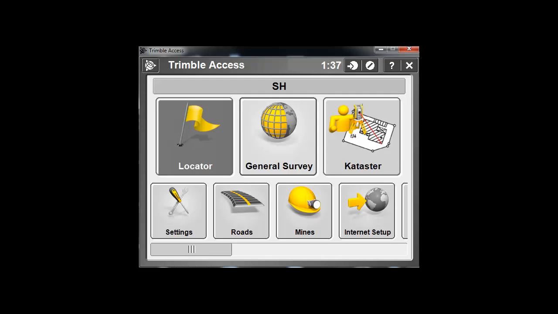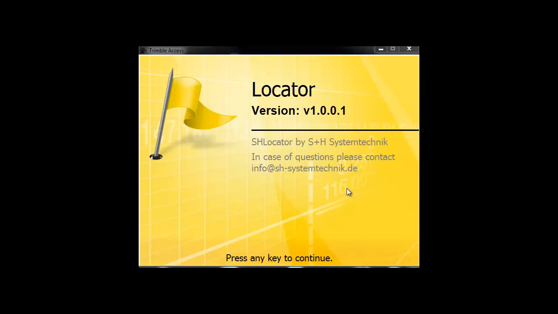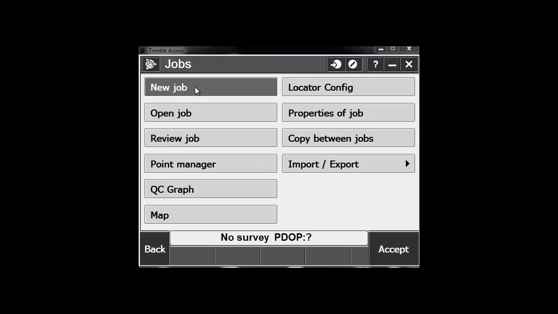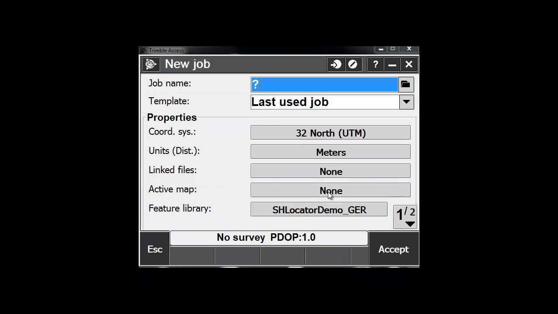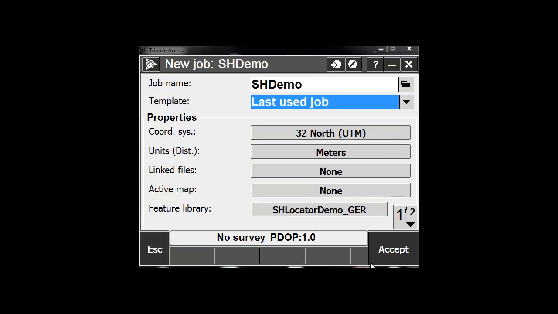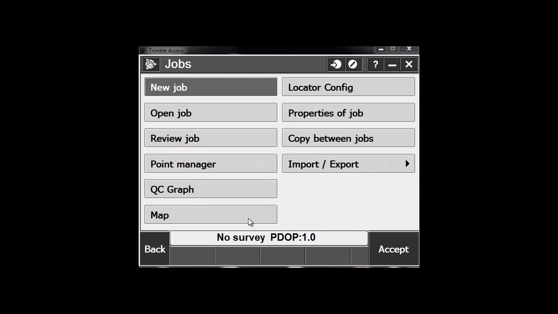Okay, we will now switch to a quick demo to finalize the impressions on the SH Locator software. So what we see here is the Trimble Access launcher with the locator installed. We start the application, and the first thing we do is we create a new job. This is all pretty standard, so we don't spend too much time on this.